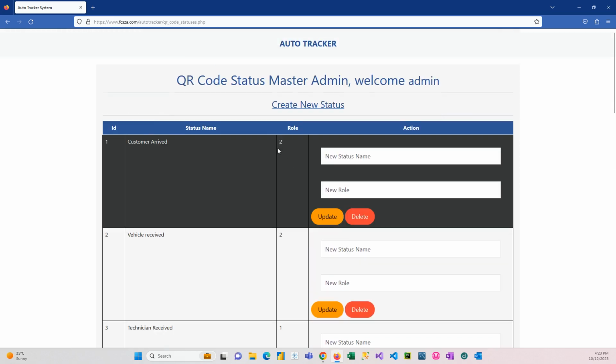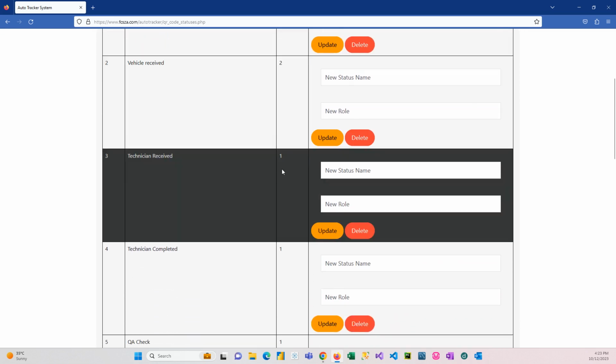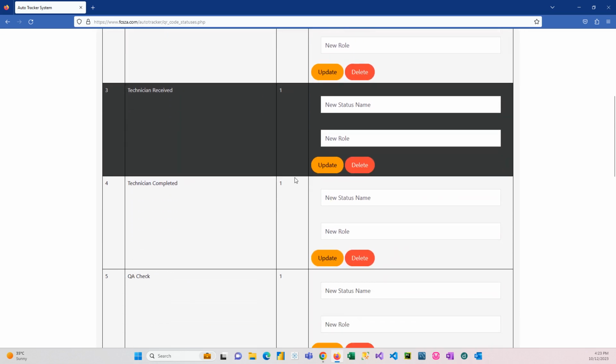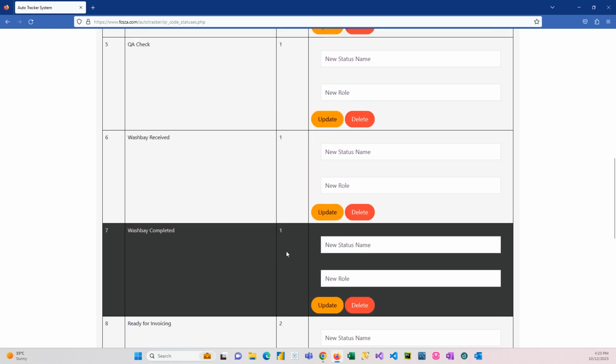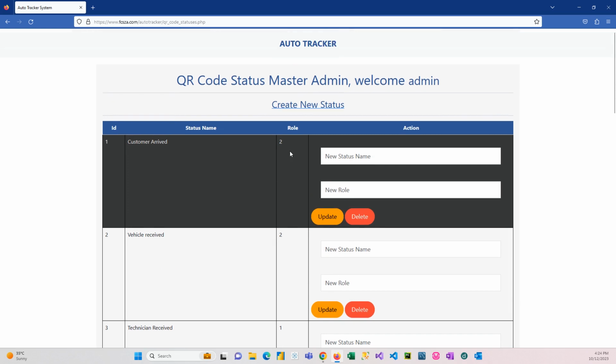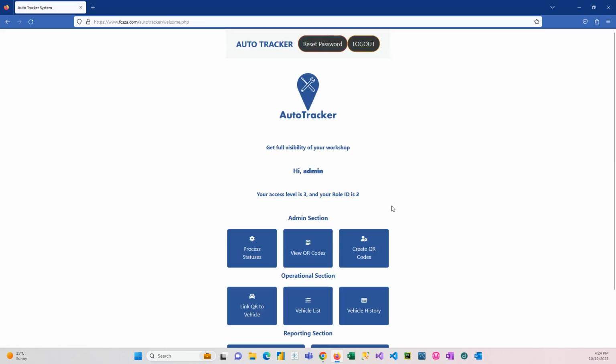So I've created a service advisor role or a front of shop role, service advisor, management, etc., and then a workshop role. So anything that would be back of office would be role 1, so wash bay, etc. And that's what you can define who can see what. You can create new statuses here. It's very easy to do that.